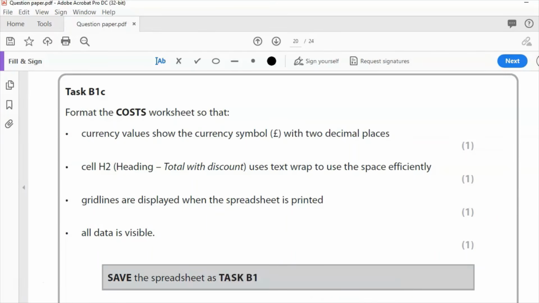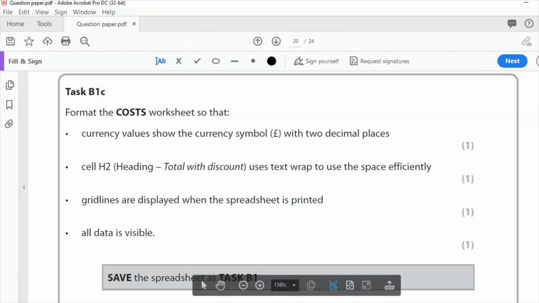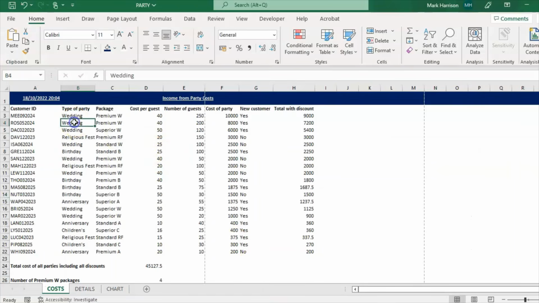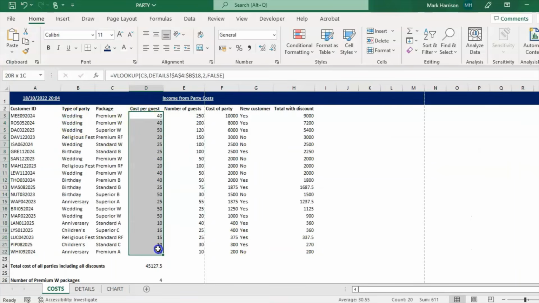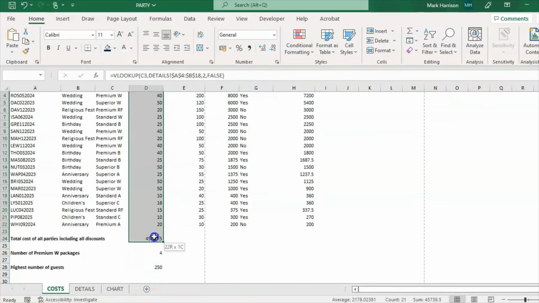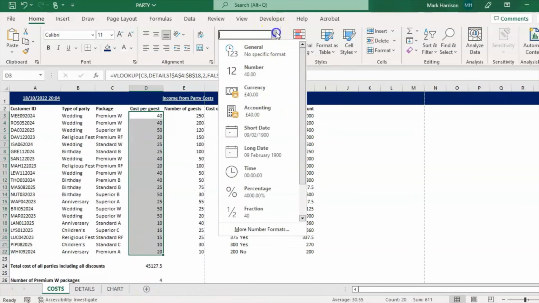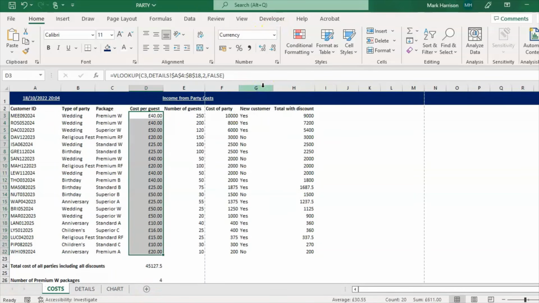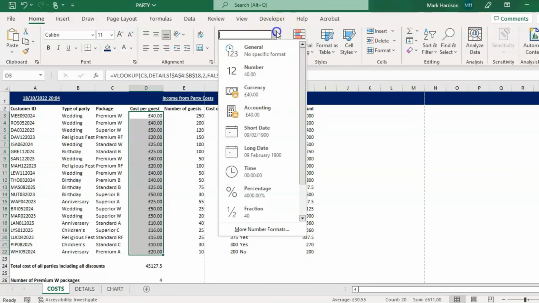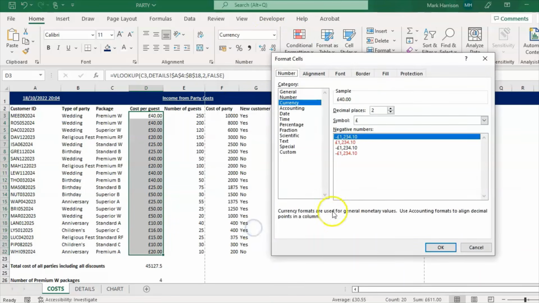Task B1C, format the costs worksheet so that currency values show the currency symbol pounds to 2 decimal places. Let's do that now. So we need to pick out all the currency here. We'll do the bottom one separately. We'll do the columns first. So here we need to select currency, and mine automatically defaults to pounds. If yours doesn't, go to more number formats and make sure you choose it in GBP pounds, 2 decimal places there like that.